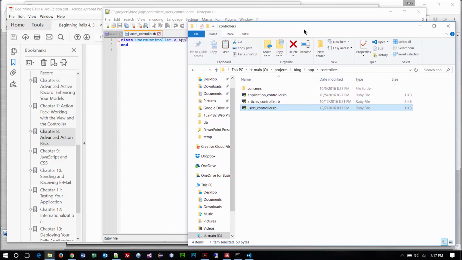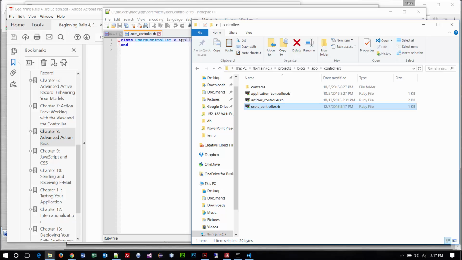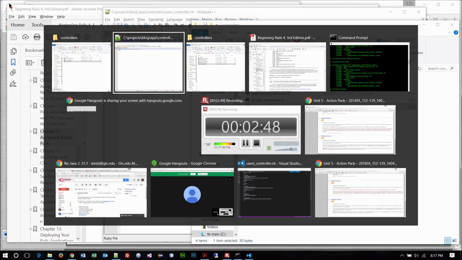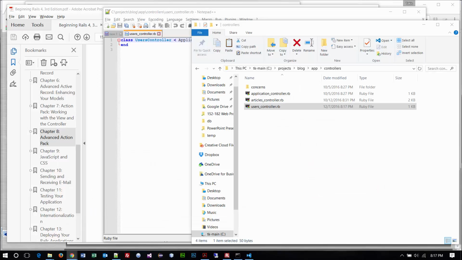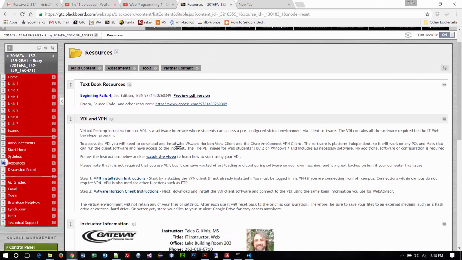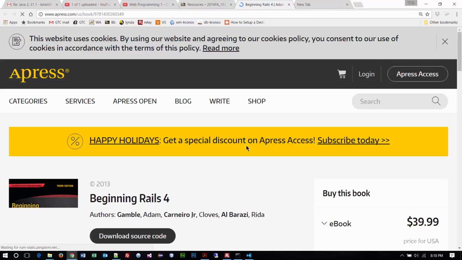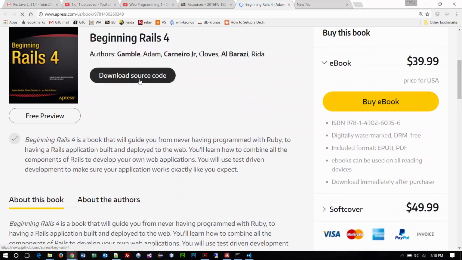One thing I was talking about here in class with the students is that in order to save time, I actually jumped into the core shell, if I can find it here. And in our core shell, on the resources page, there should be, okay, right here. If you go to this website, this is where they have a listing of the errata and the source code.